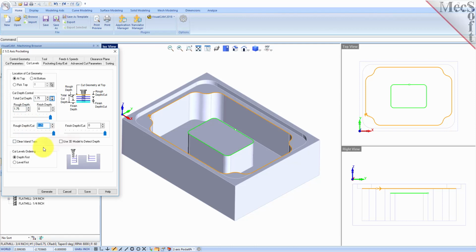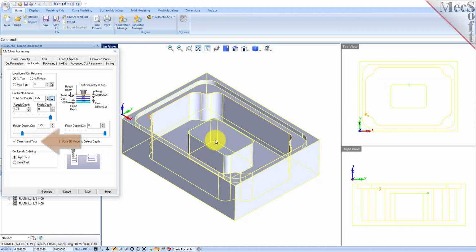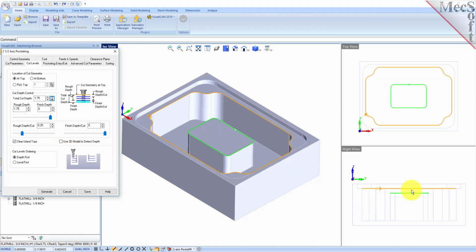We want to make sure that the checkbox for Clear Island Tops is checked. This will make sure a cleanup pass is added at the top of the island, since its height is different than the top face of the pocket.